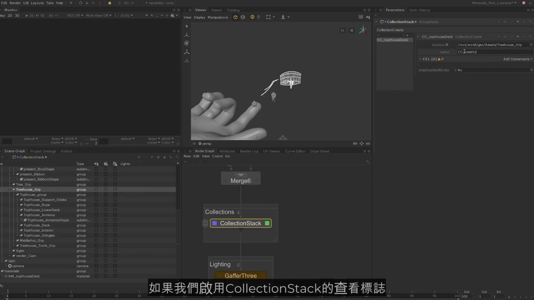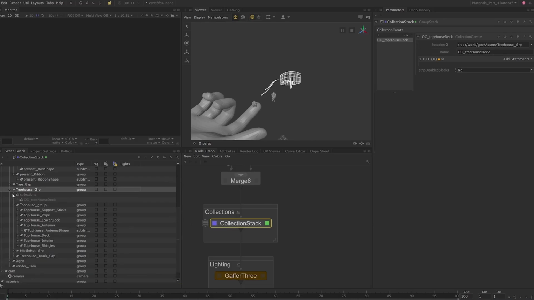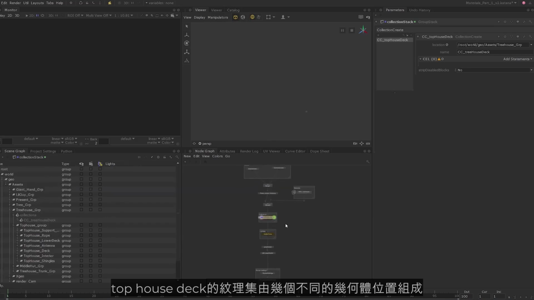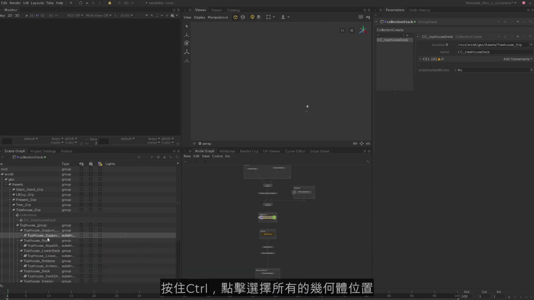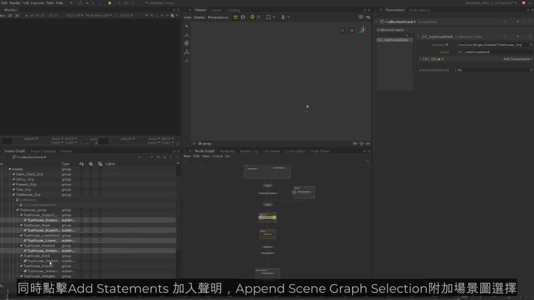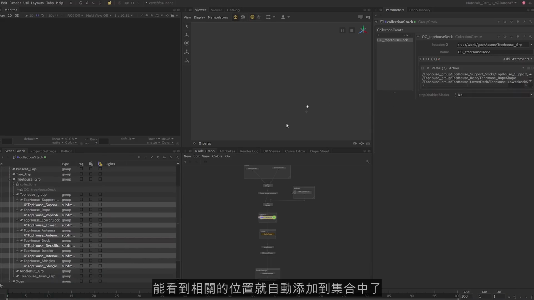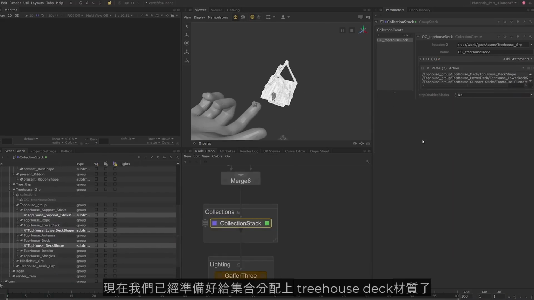If we set the view flag on the collection stack, you can see that the new collection has been added to the location we specified here. All we need to do at this point is to assign the relevant geometry locations to the treehouse deck collection. The top house deck texture set is made up of several different geometry locations. I'll expand the top house group to show all the child locations under it, and I will control-click on all geometry locations to select them at the same time. Click on Add Statements, append scene graph selection, and as you can see, the relative locations are automatically added to the collection. Now we are ready to assign the collection to the treehouse deck material.